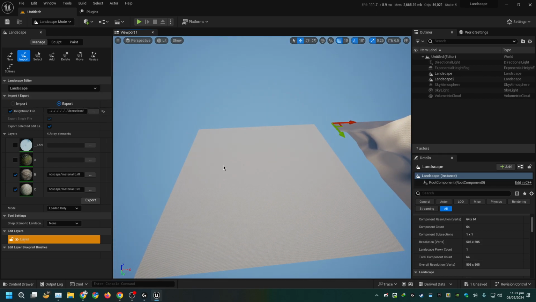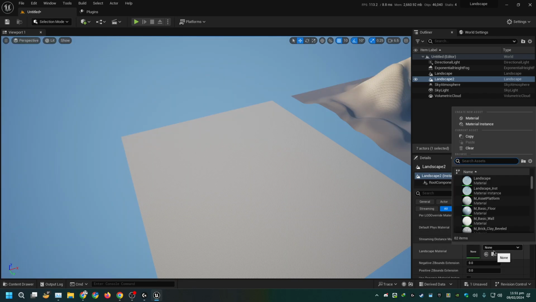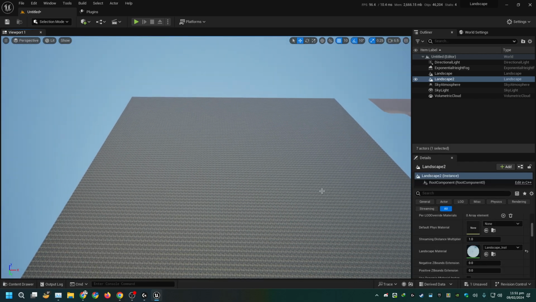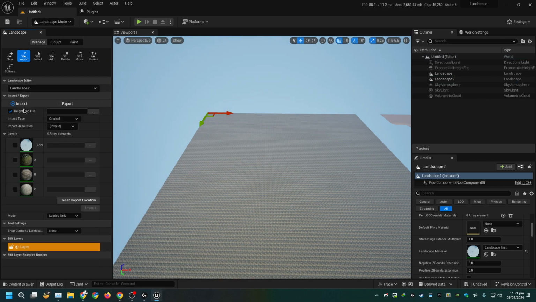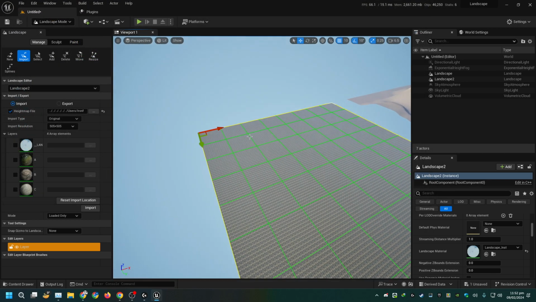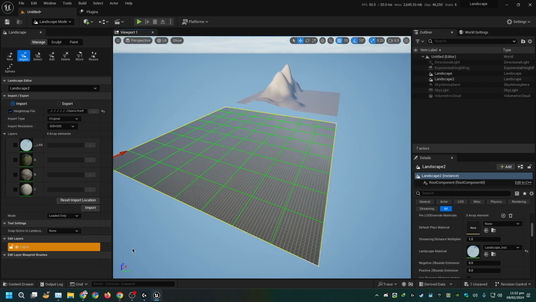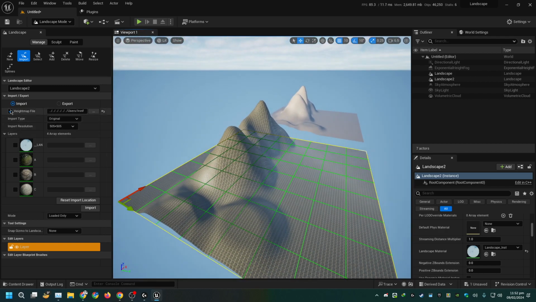Now when I come up to this landscape, this has nothing. First off, I need to apply a landscape material to this. Just as before, I'm gonna select this landscape and apply this material to it. Come back here again, select landscape 2, import. I'm gonna read the same R16 file, so my landscape gets imported accordingly. Then I can just simply import all of that height map. For example, if I do this, both landscapes have become identical.